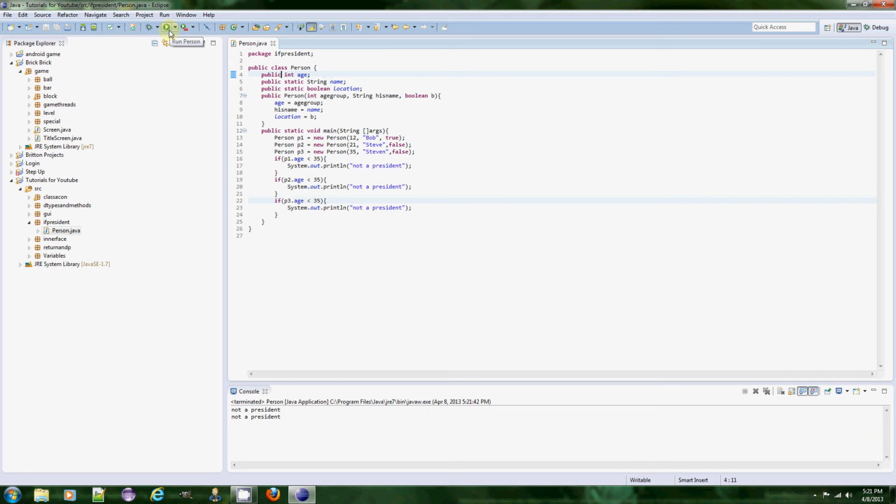Alright, I'm back. For some reason, I can't have static up here. I thought I had to, I guess not, so just remove the static ones up here. There. Now, let's test it. And boom. So the first two are not going to be president. They're not of age. So that's how you use an if. Now let's try to use an else if.